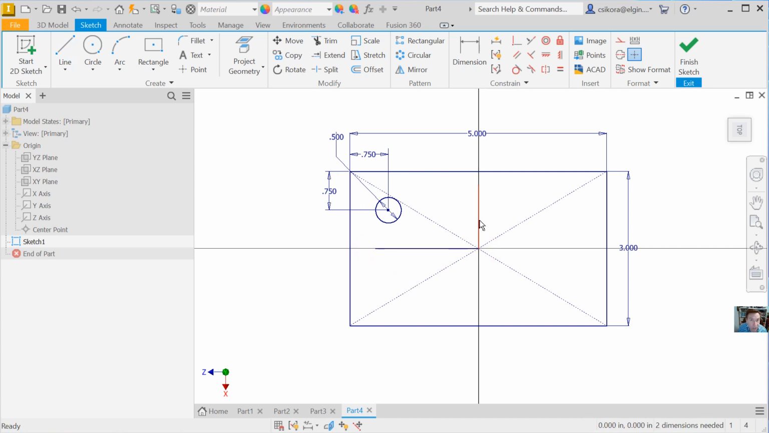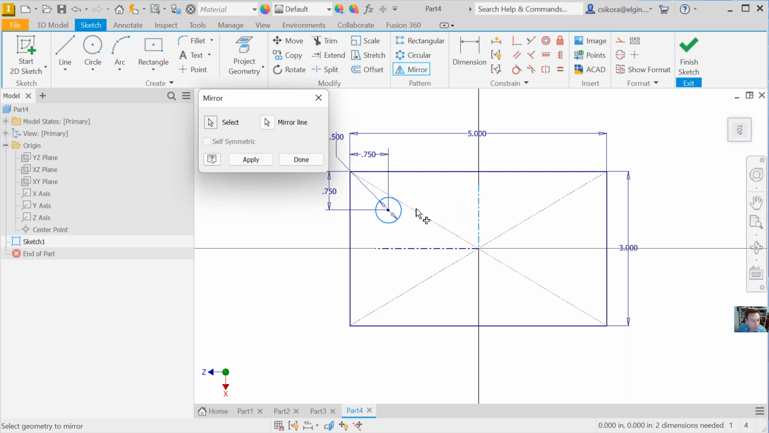Now, after you hit escape on your keyboard, click and select both of those and go over here to center line. It converts them. Look at that. See the dashed lines. They're center lines now. Those are what we use to mirror things across. So watch this. Select the circle that you want to mirror across. Go to mirror. And now click on mirror line and select the vertical center line. And hit apply. And it should mirror it over.